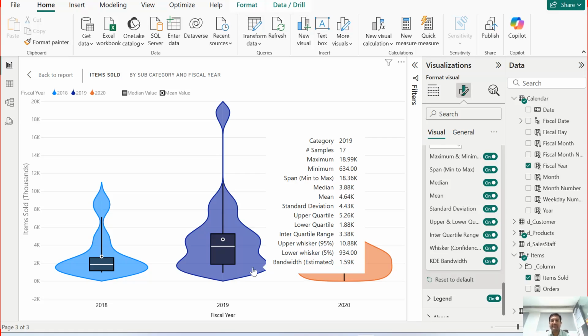You will see category, it's 2019, so category is my fiscal year. How many samples have been taken? 17 samples have been taken in 2019, and the maximum value is around 19k, the minimum is 634. Now max to min, there is span, there is range, basically 18.36k.